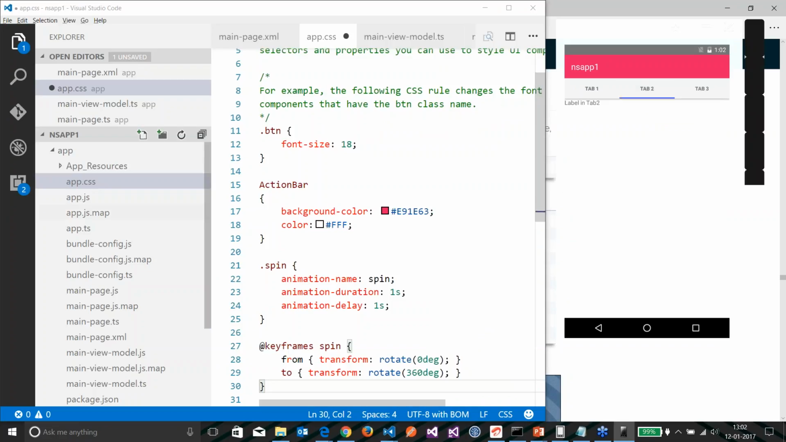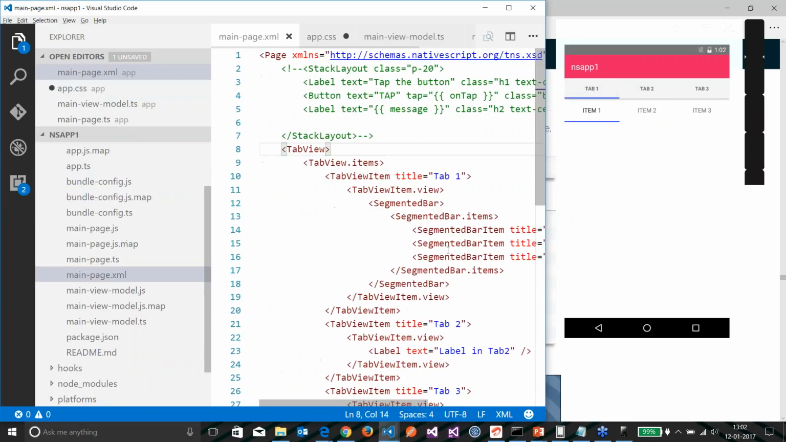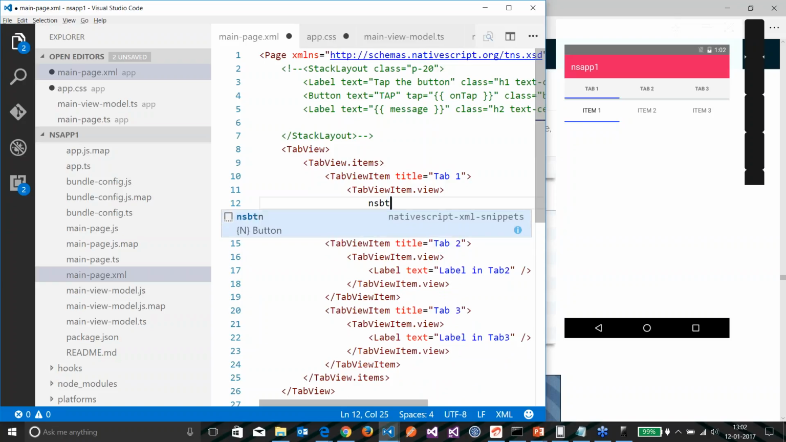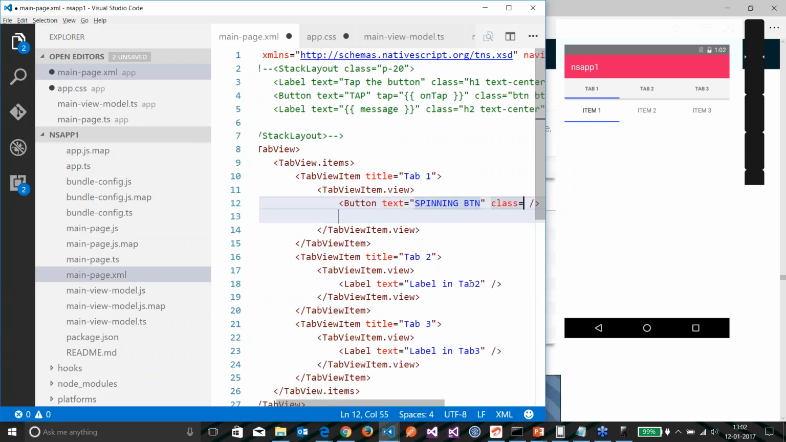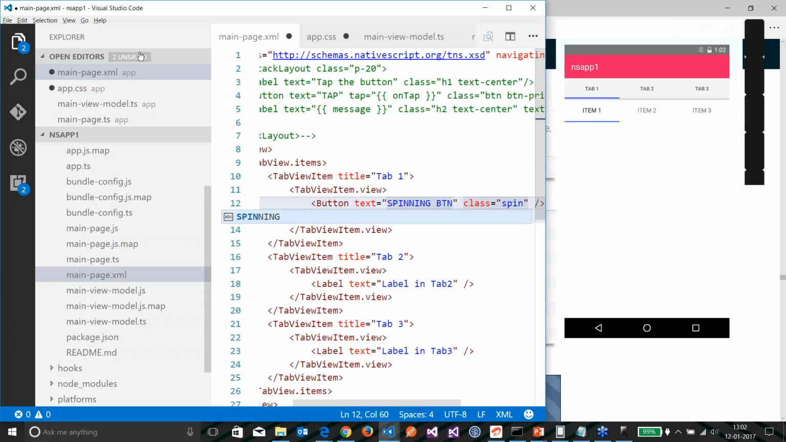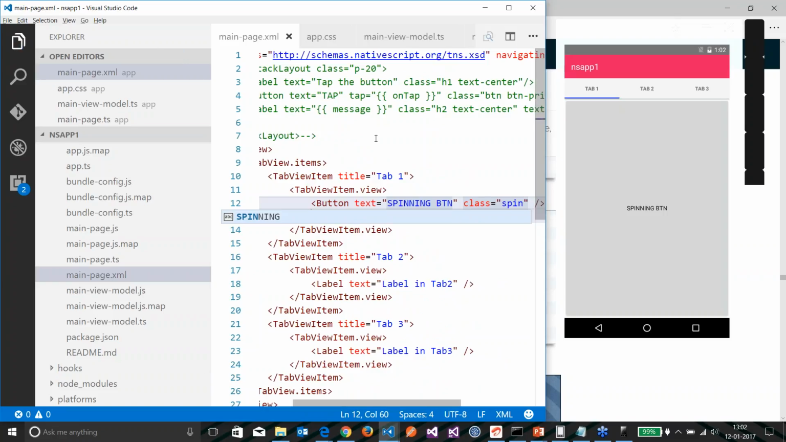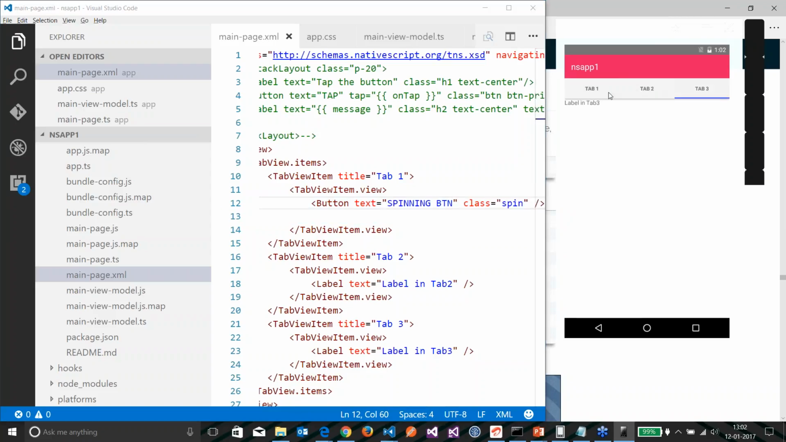So I'm going to go to tab 2 or maybe tab 1, and in the tab 1 I'm going to remove the segmented bar, and I'm going to keep the NS button spinning button. And instead of tab, what I will do is I'll say class is equal to spin, right? I'm going to save everything, and we should see a button spinning. There we go. I don't know how the animation is being done in the GoToMeeting, but let me show you that. Yeah, it's already done. So I will have to, okay, there we go. It came back again. So that is as easy as it can get to do a spinning button or animation.